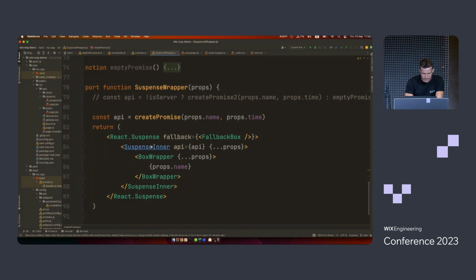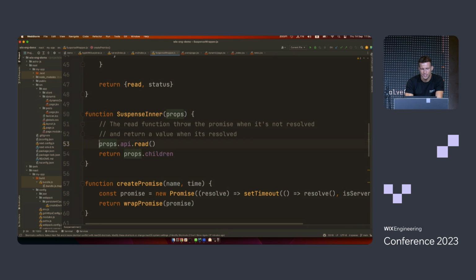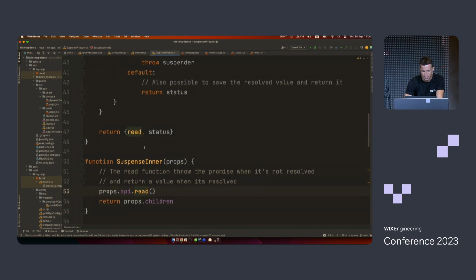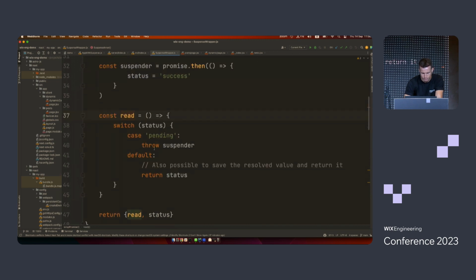So inside the Suspense inner, what I actually do is I call a function here. What I actually wanted to do, if the API was maybe better, is return the promise of each component. But React probably didn't want to change the internal implementation, so they decided to use a different approach. So I call a function here, and this read function, it's implemented here.